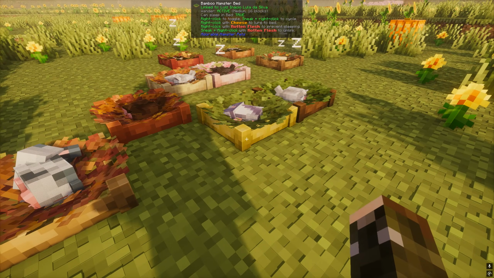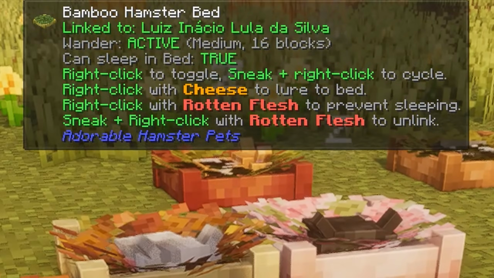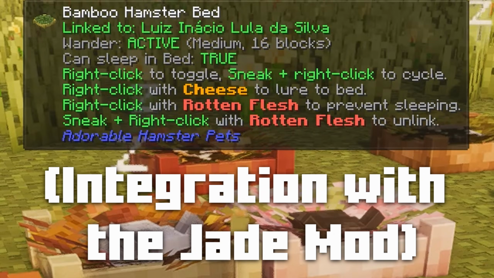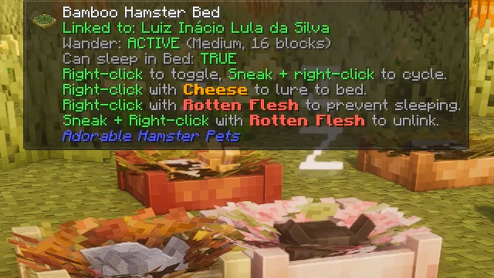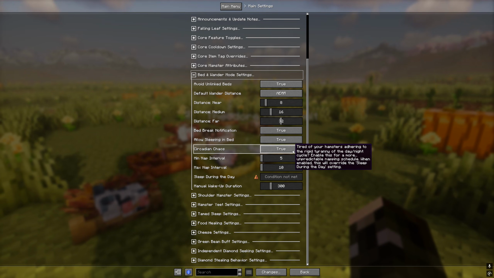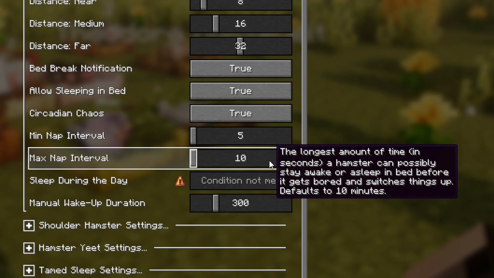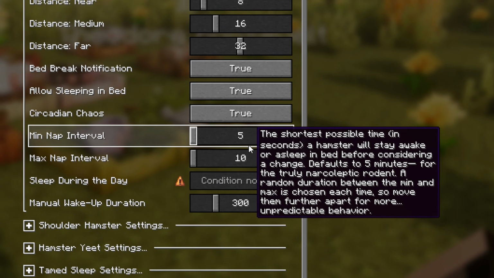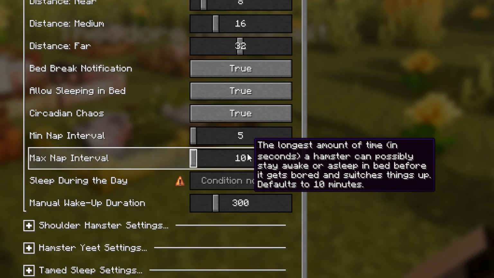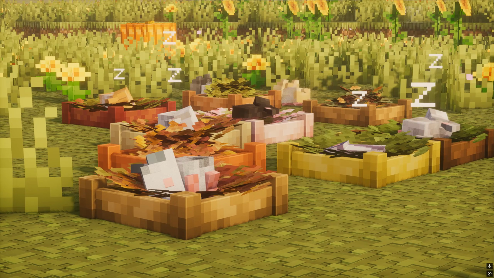So, actually, I'm crouched right now, so you can see if I crouch, we get a lot of info about the hamster bed. You can interact with it with items to change all the settings. Hey, check this out. So bed and wander mode settings, and I've turned on circadian chaos, and I've turned down the intervals to 5 and 10 seconds. So the shortest amount of time that they will take a nap is 5 seconds, and the longest they will take a nap or take a break is 10 seconds.